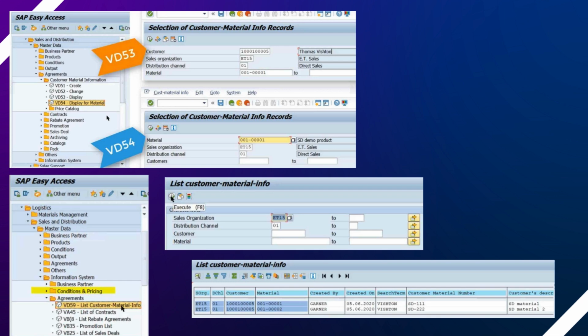Although customer material information records are considered master data, the system does not assign a separate master record number. Instead, these are data sets that are valid for a specific combination of a sales organization and a distribution channel. There are two ways to display them. First, you can select either the customer or the material. To display records by customer, use transaction V53. To display records by material, use transaction V54.